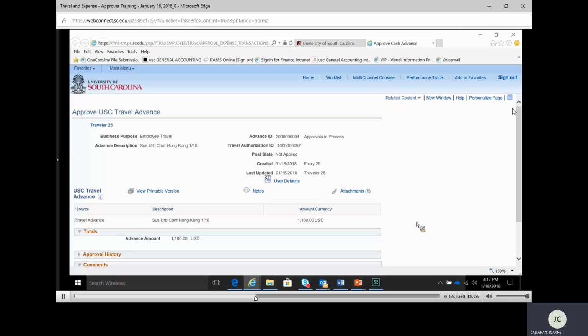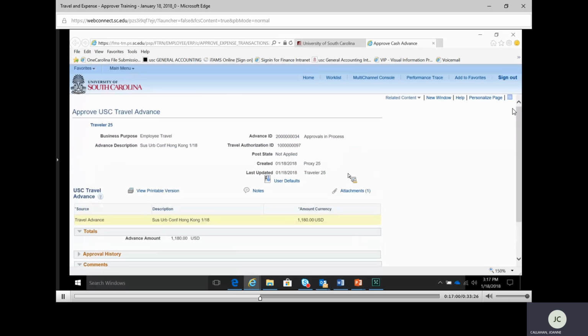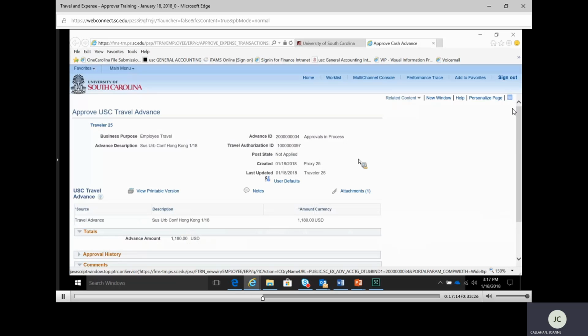So now it's bringing me to the travel advance page. On this page, once again, you're going to validate the traveler, the purpose of the trip. Here you can see that a travel authorization was associated with this travel advance, which is required. And it's telling you that you're asking for a travel advance for Hong Kong of $1,180. You would want to then look at your related content, look at your accounting behind that, make sure all of that's good. Once you're good with that, click on your pagelet setting and close.